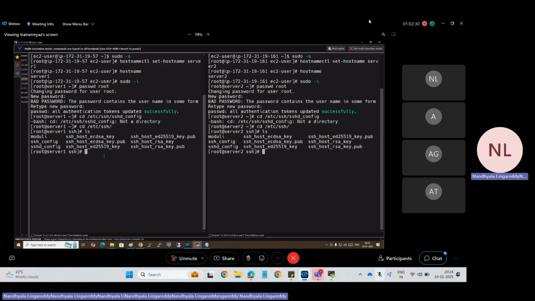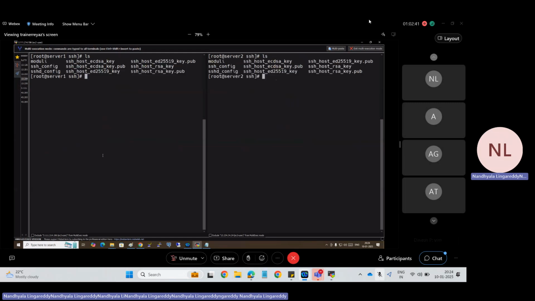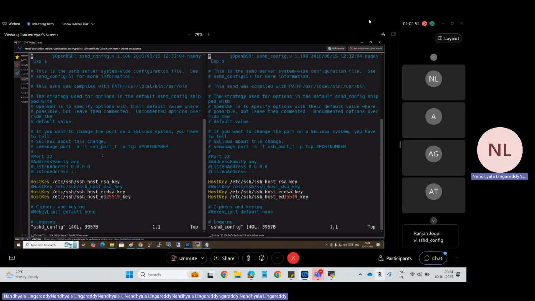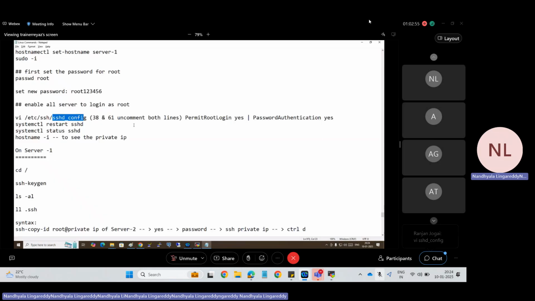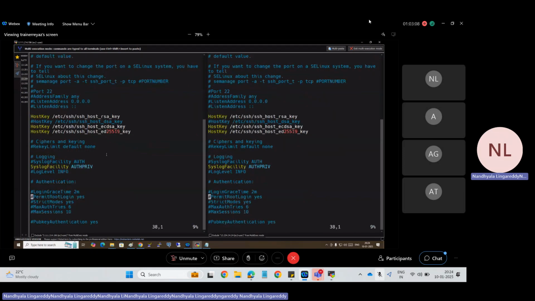So what is the command that we should use now? vi. We need to edit the file, right? I'm already inside this ssh directory. Now I do vi sshd underscore config. Enter. Inside this we have two things. We need to go to line number 38. What is the command to go to line number 38? Escape, colon, and put 38.